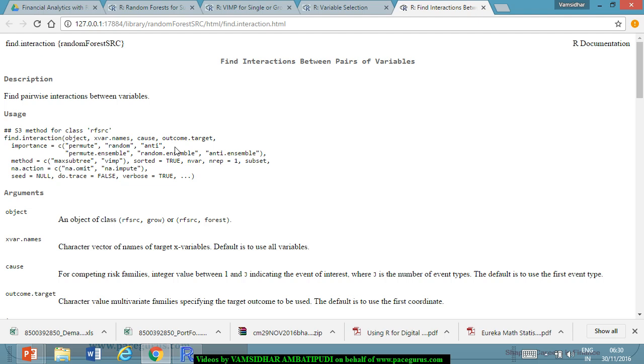So variables independently may or may not be contributing, but two variables taken together, they are contributing to the survival of this particular object, or survival of this particular person, or the probability of this person getting out. So this is where I can use find.interaction, where I have to specify the name of the object, which is my fit, the random forest object that we have created. I also have to mention the number of variables that are going to come into the process.